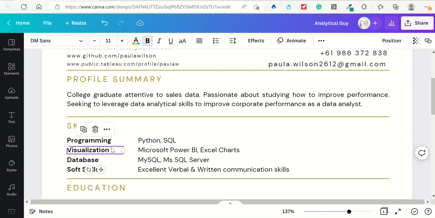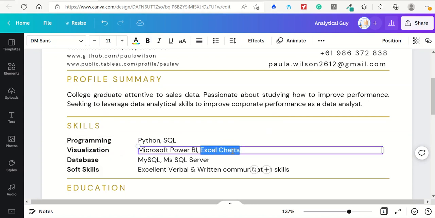In visualization, there are various BI tools such as Power BI, then Excel charts, Tableau, QlikSense. So whatever you know, you have to write. For example, if you don't know Tableau but you know Power BI, then just mention Power BI, don't mention Tableau, because once you get shortlisted and you get to have an interview, and if they ask you something related to Tableau and you would not be knowing, that would make a negative sign, right? So you don't want that to happen.